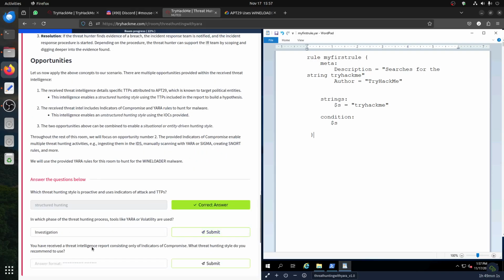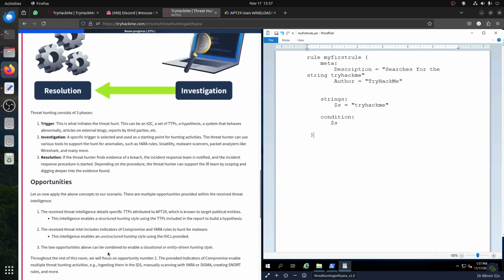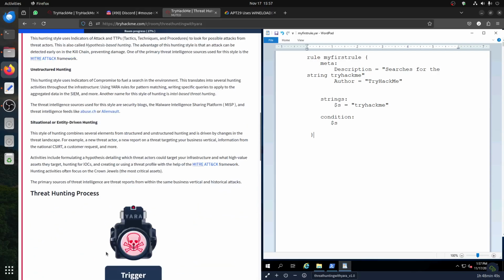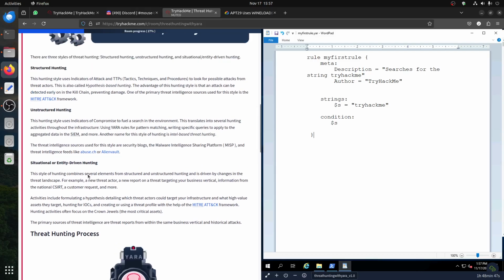Then they tell us you have received a threat intelligence report consisting only of indicators of compromise. What threat hunting style do you recommend? Only that, so we're going for the unstructured one: hunting indicators of compromise.